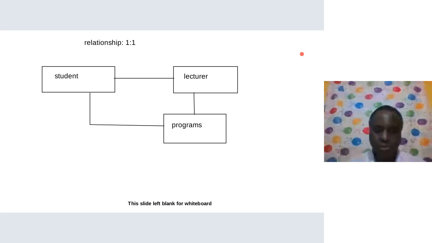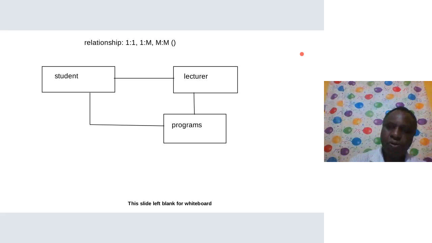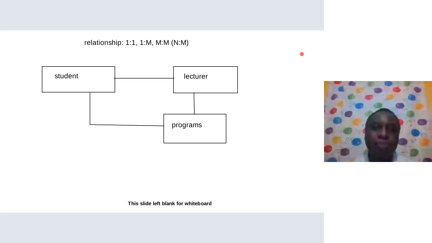So the types of relationship are what? 1 to 1, 1 to many, and normally the many is put as a capital M, and of course many to many. Sometimes it is put M to M, but I think the more correct one is to say N to M. All right, so 1 to 1, 1 to many, and many to many. You need to show that on your lines that are indicating the relationships.